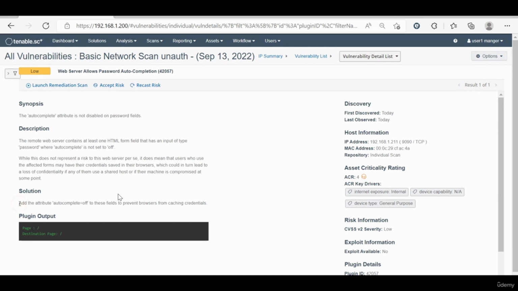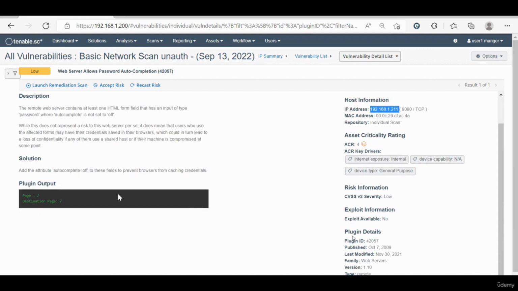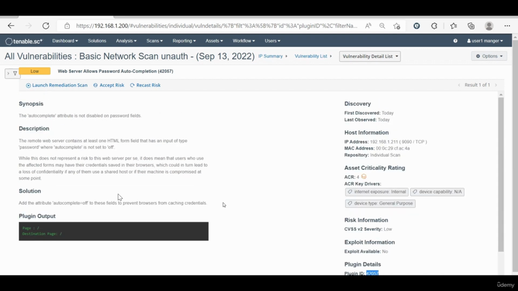As you can see, here is the solution. So you can ask your team to go and apply the suggested solution here. Once your admins inform you that they applied the solution, you can go here and click this button, Launch Remediation Scan. It means go and scan this host for this vulnerability ID. We will see it right now.